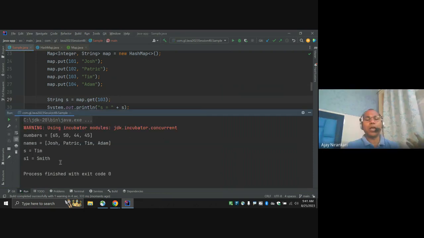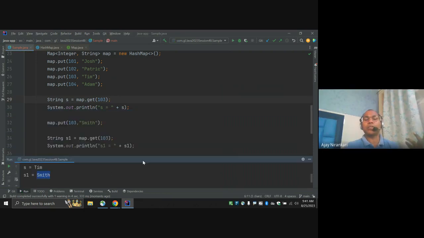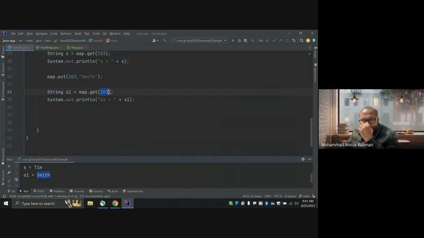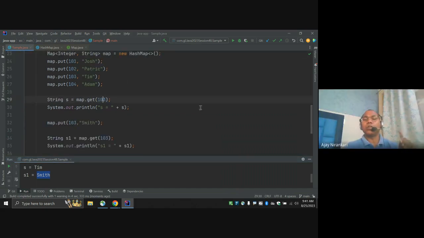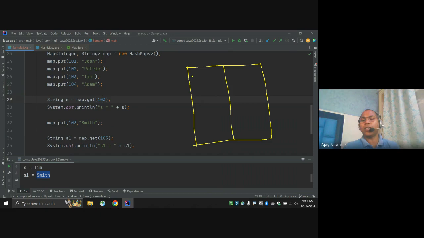So here notice I am getting the Smith. Same, I am passing the 103 right here. Notice that whenever in the map data structure you put one key, like 101, this is the value, whatever value you want to set. Then 102: what is the value you want to set? Whatever value you want to put here.